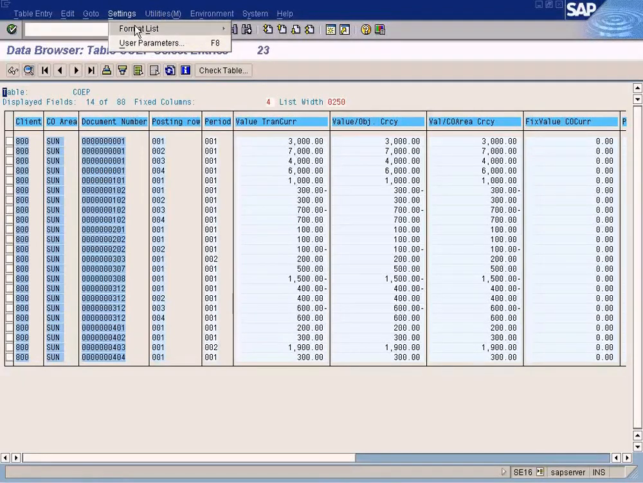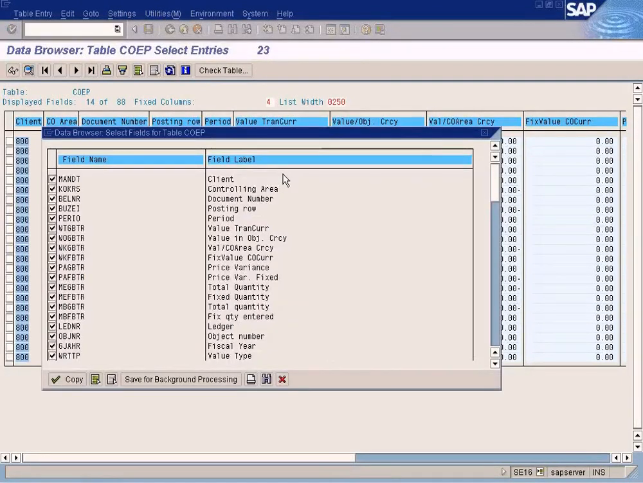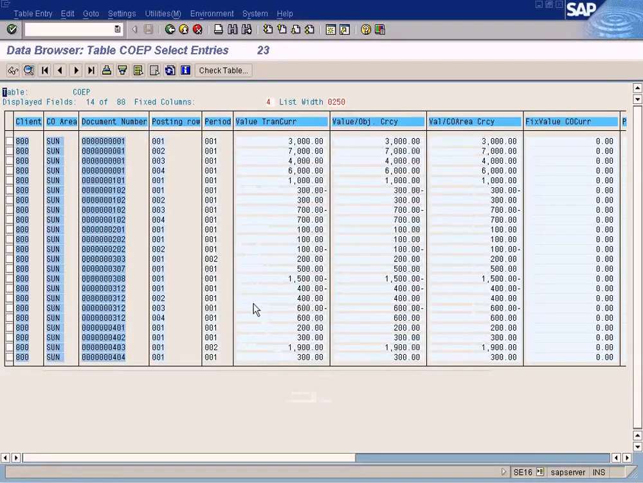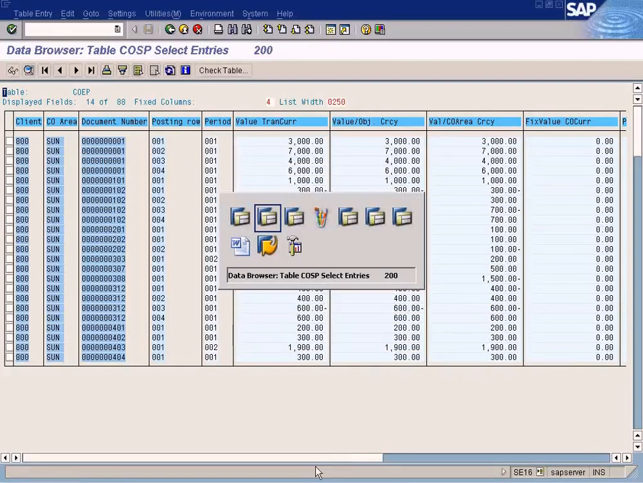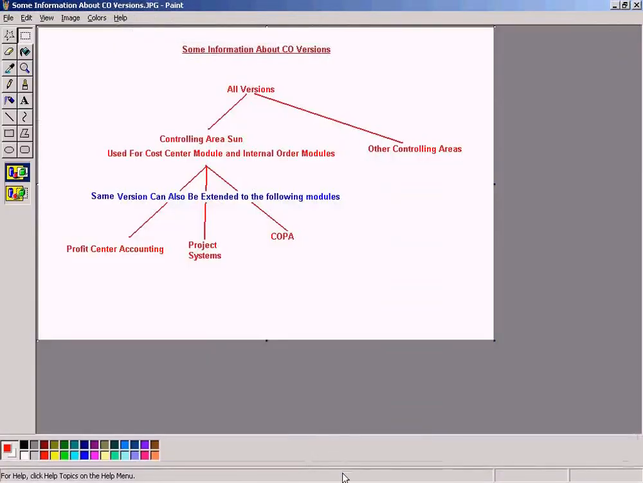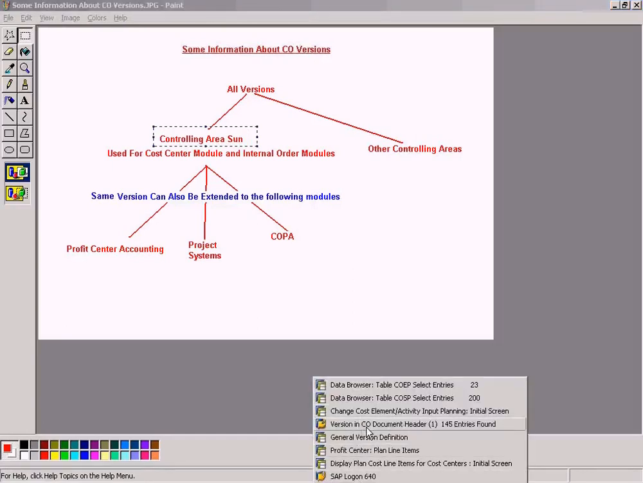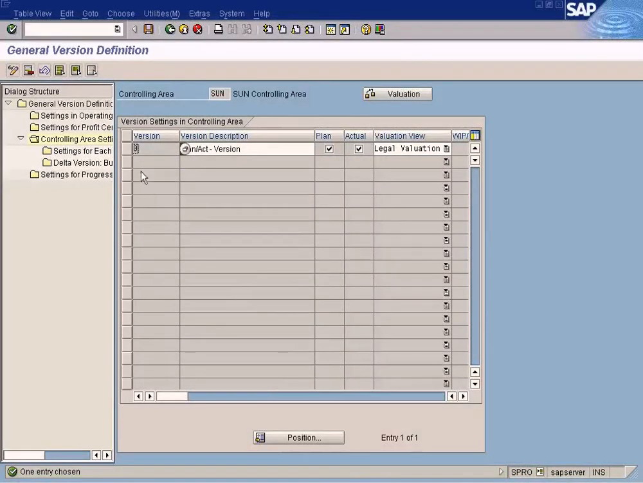Okay, let me go to that slide again. So we have covered controlling area, how the controlling version is copied to the controlling area, Sun. Now let us see one more thing here. You must also notice that the same version can also be copied to Profit Center accounting, because I have already shown you in the version used just now that it's also used in the Profit Center accounting. So how do we do that?